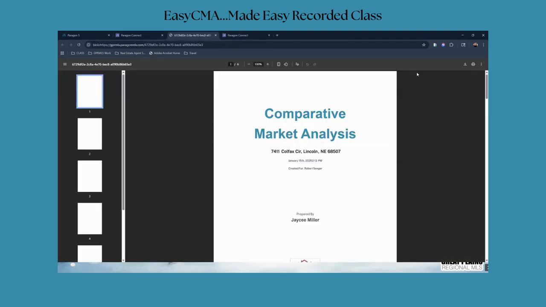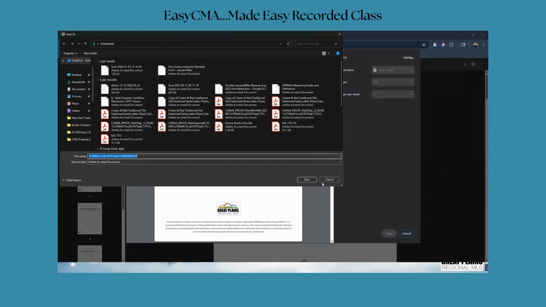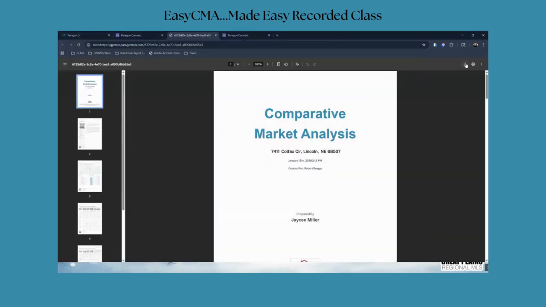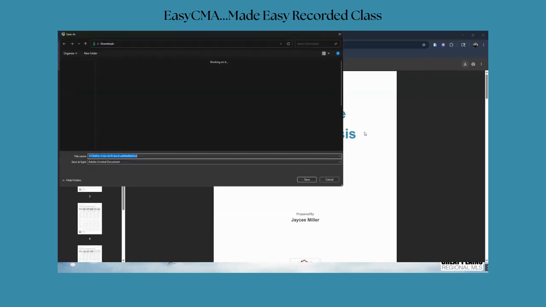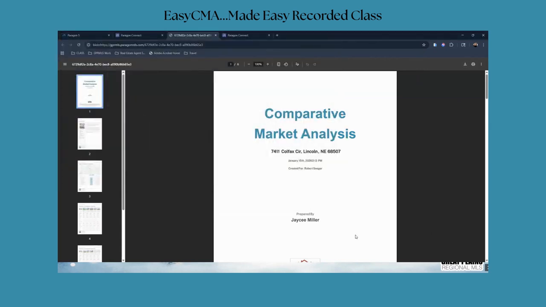There we go. So from here, it's made my report. I can print it. I happen to have a save as a PDF as one of my printer choices, so I could save it to my desktop, to my laptop, wherever it is I wanted to save it as a PDF right from here. Or there's a download button here and you could download it and then save it to your computer. But you don't actually have to save the CMA, like do a save or a save as to save the CMA within Paragon Connect, because it automatically saves it for you.